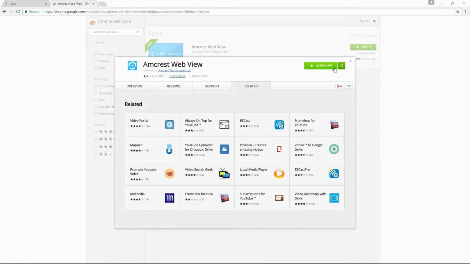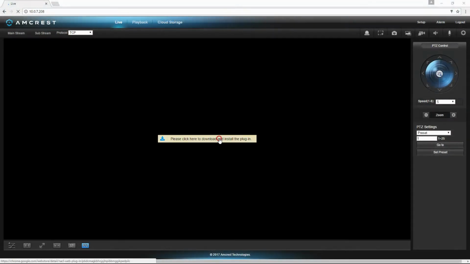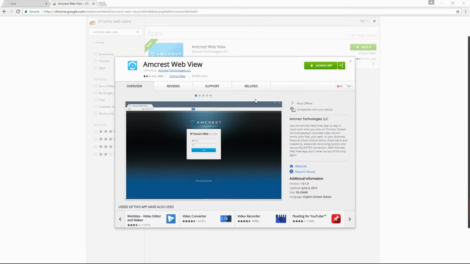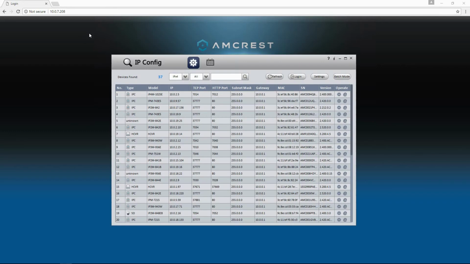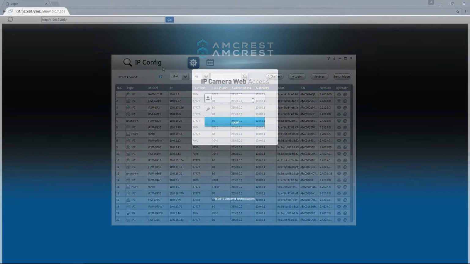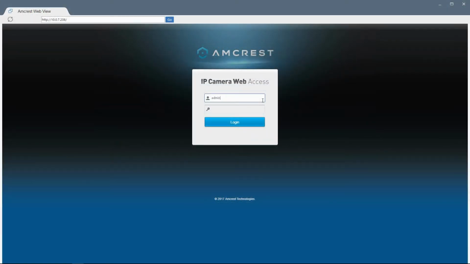In this support video, we are using the web app for Chrome browser. For more information on setting up the web app, please refer to our corresponding video. Log into your camera using its IP address or through the IP config tool. Enter in your credentials in the WebUI login.